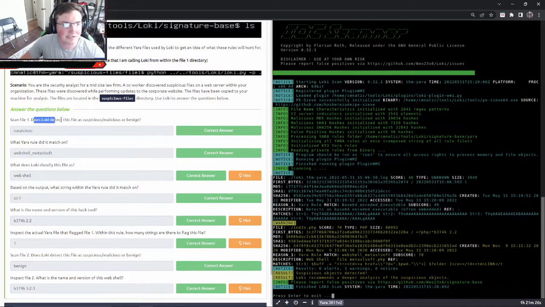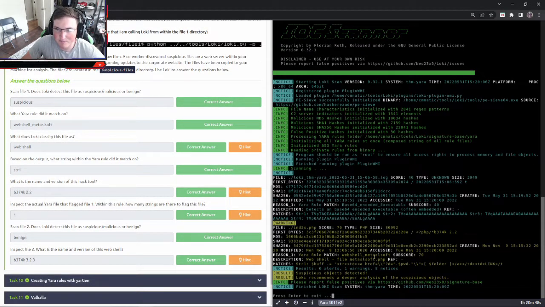All right, so does Loki detect this file as malicious, suspicious, or benign? Okay, let's go ahead and start looking at what it found. This is way faster, by the way, if you're wondering. You can see Loki recommends a deeper analysis of the suspicious object. So suspicious, perfect. What YARA rule did it match on? If you look at the YARA rule, right there, Reason 1, YARA rule match webshell_metaslsoft. Okay, what does Loki classify this file as? It's pretty obvious. It says right there webshell, but it also says description webshell.